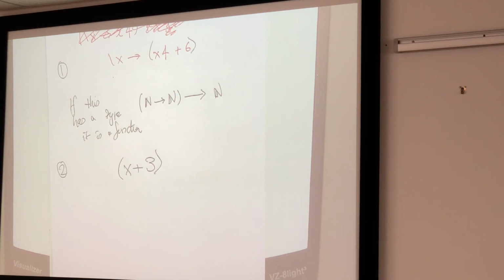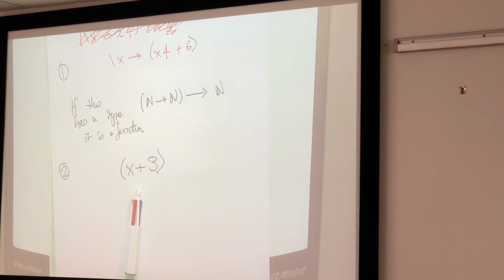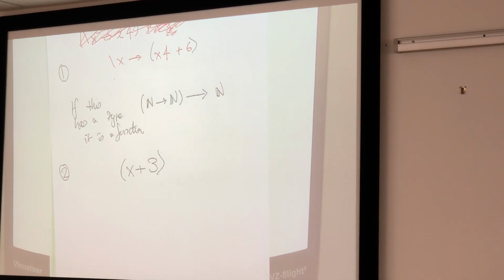Could that be a number? It could be a number. This will be a number. When will it be a number? When x is a number. So if x is a number, yes, it'll have a type. But if x is not a number, if x is a function, no, it won't have a type. So it depends on the free variables. This is just like when you're evaluating expressions. If you've got an x, if you've got a free variable, you need to know what it is. You can't do anything if you don't know what it is. So in order to give types to expressions, we must give types to the free variables.